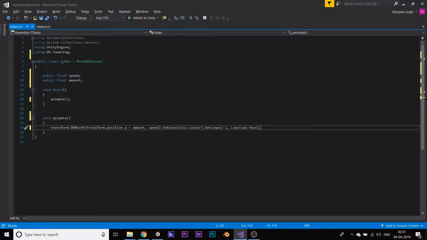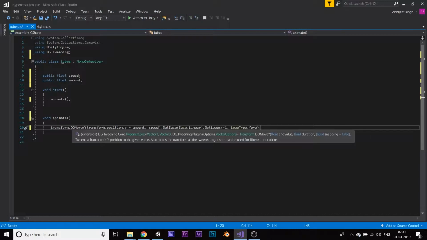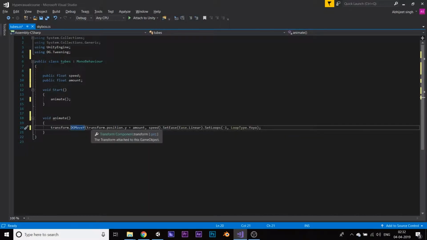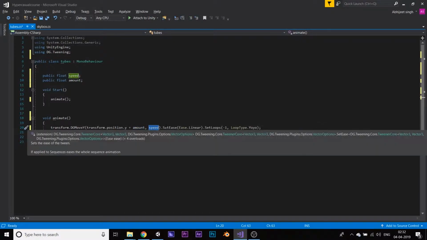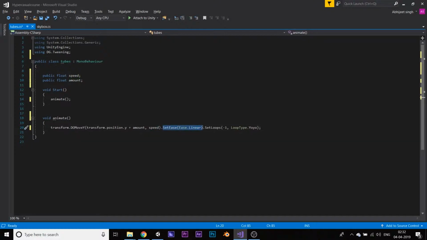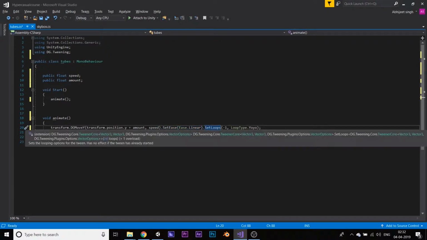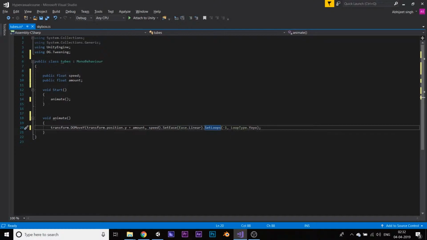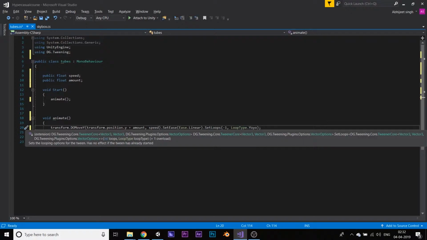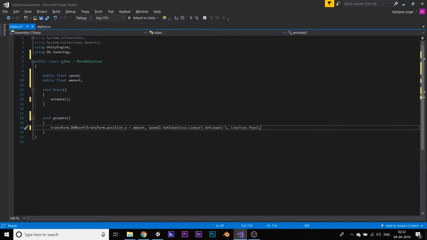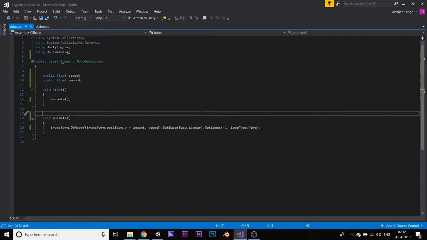Alright, so what this does is it will move the object only in the y-axis, to whatever point we have assigned in our amount. So if we write 1, it will move the object 1 unit in the y-axis by the given speed, and then our ease is linear, so the animation is constant throughout. And then our loop is set to -1, that is infinite, and the loop type is set as yo-yo. So what this does is it will move the object to the new position and then go back to the previous position. So let's save the script and go back to Unity.